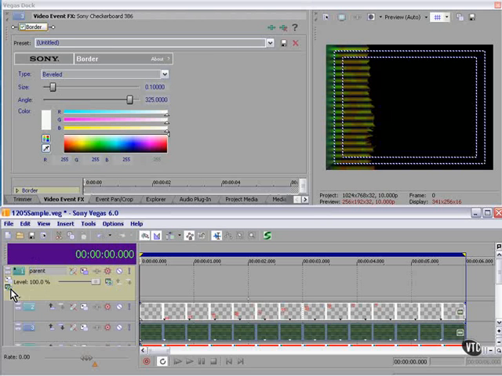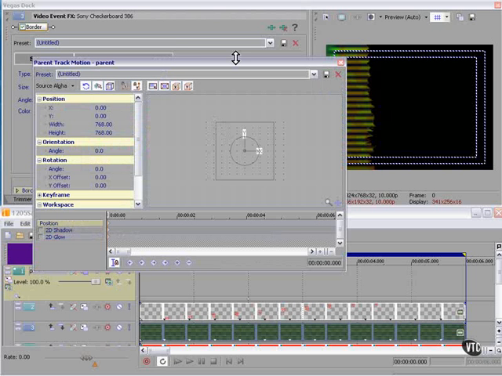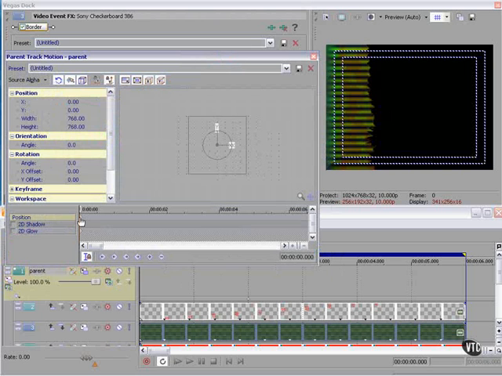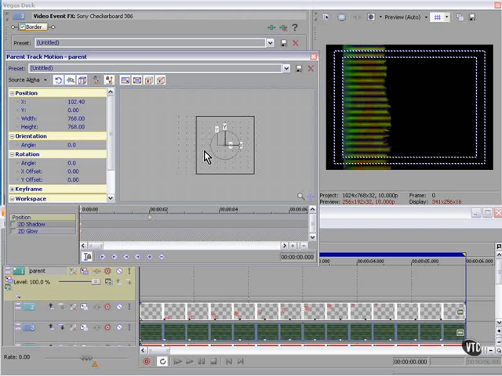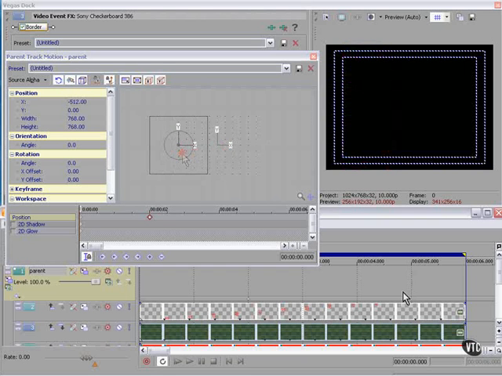Now I'm going to use the parent track's motion. This is where I want it to be at 2 seconds, actually, to take into account our safe areas. Let's do it this way. Back here, we want this to be off. And there we have it.